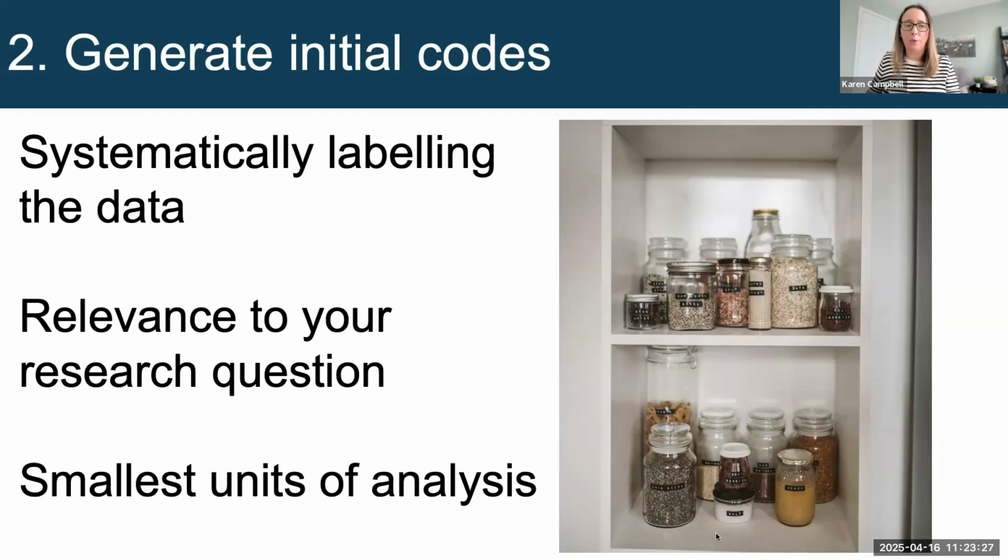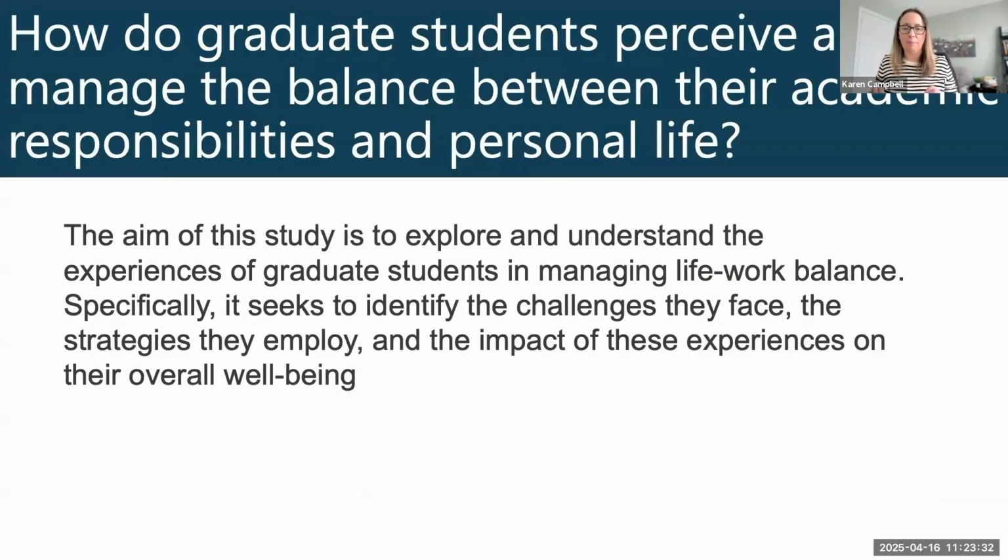Okay, so what I've done here is created a bit of a transcript, a fake study, let's call it that, a faux study even. My research question that I bring to you is, how do graduate students perceive and manage the balance between their academic responsibilities and personal life? If I were to ask you that, please feel free to drop in the chat: how do you manage the balance between academic responsibilities? If you had to sum that up in one word, what would that word be?